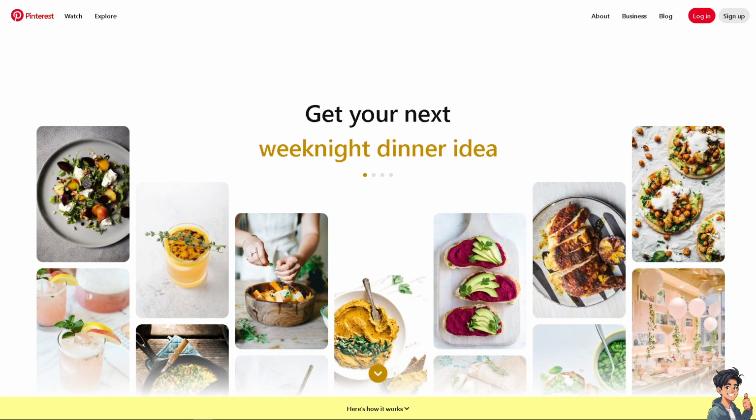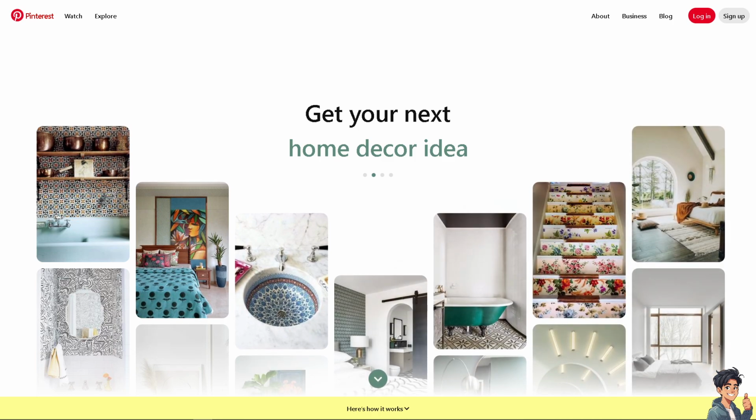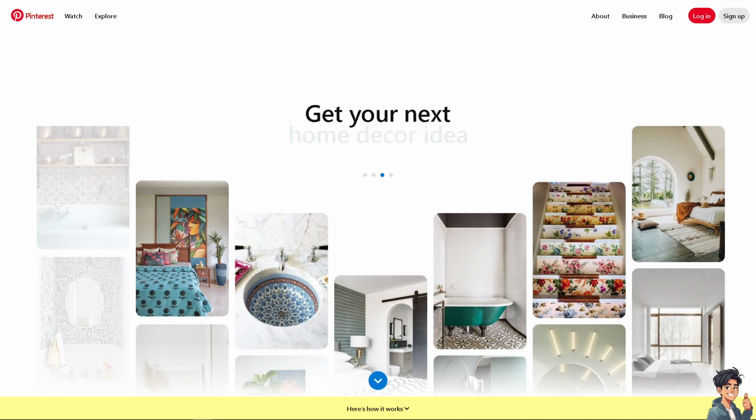In today's video, we are going to show you how to enable dark mode on Pinterest. Let's begin.